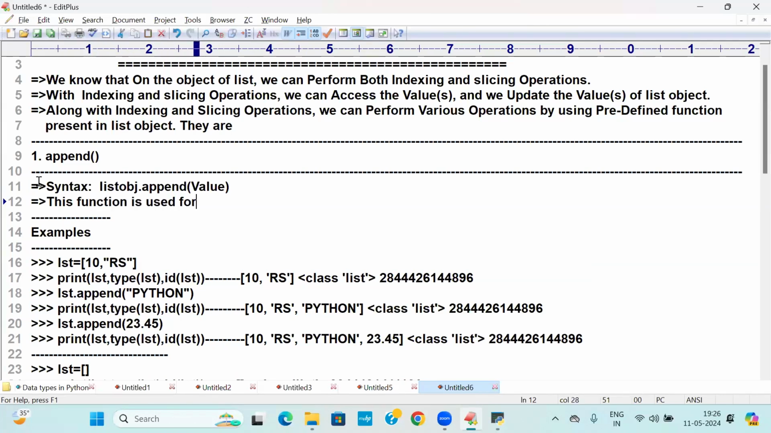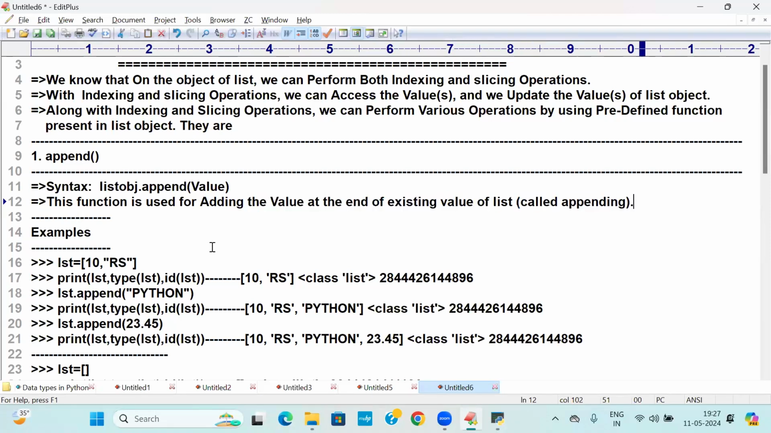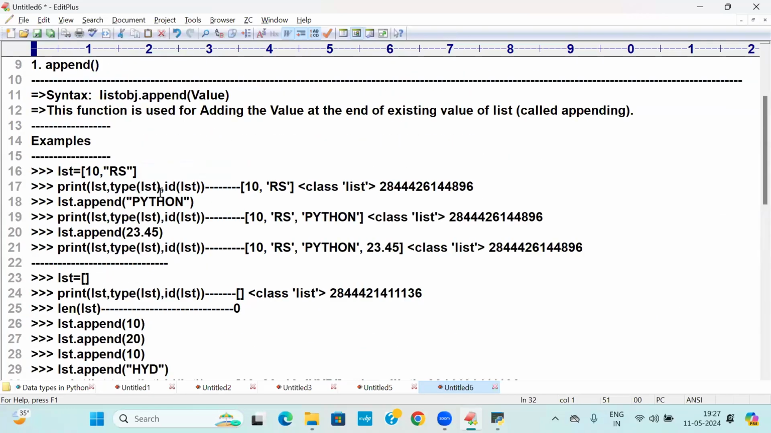This function is used for adding the value at the end of the existing values of a list. Called what? Appending. Did you understand, students? That is about which concept? List. The append function. You should not forget it.